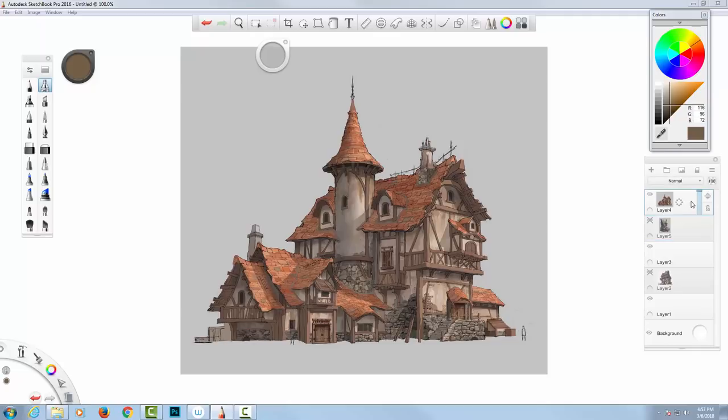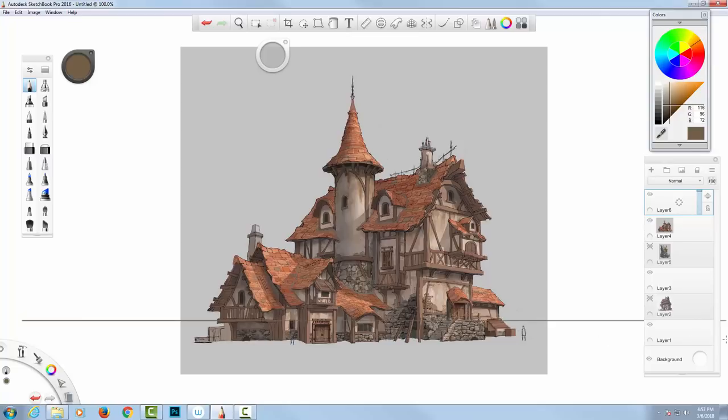I can look at this image right here. I can put a layer on the top, and I could come in here and go, where exactly is my horizon line? I know right about there. Actually, let me do that in blue. I know right about there is my horizon line, okay?